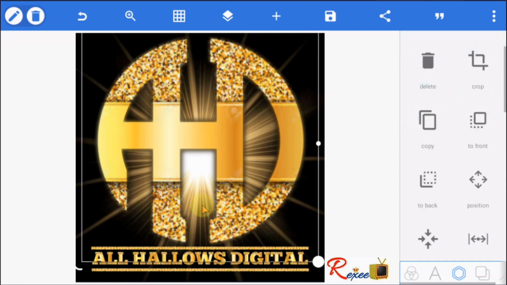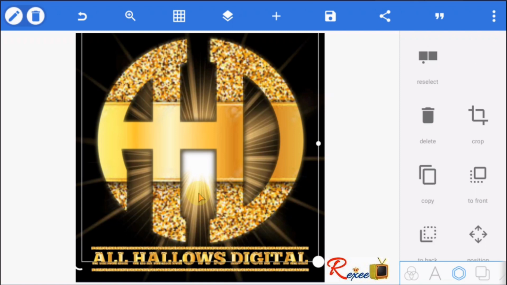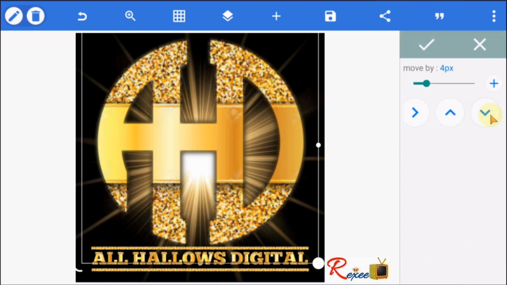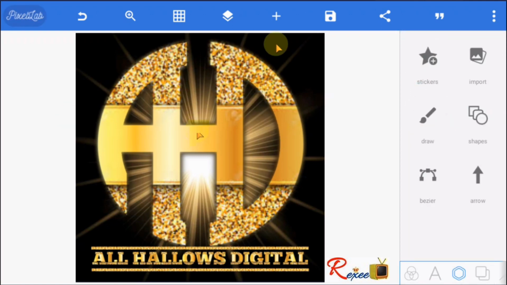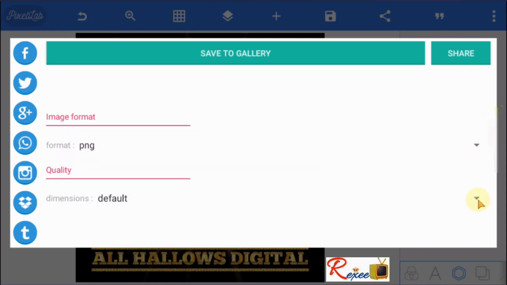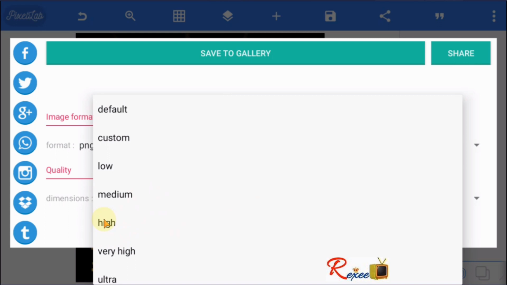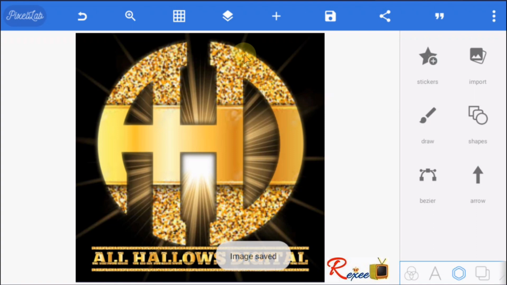Wow. So this is the logo now. This is how amazing this logo is looking now. It's looking so nice and amazing. We are done with this design. You can just save it to your gallery. Tap here, save as image. You can save with PNG and hide, save to gallery. So we are done with this design.